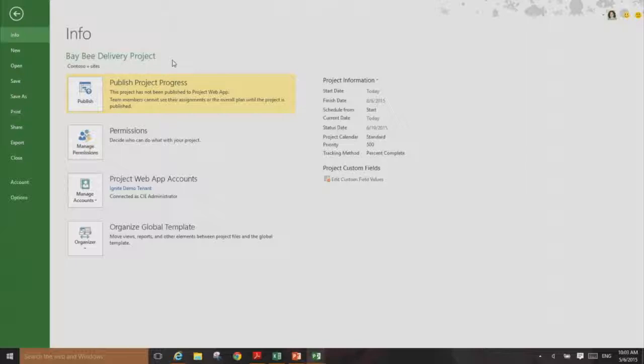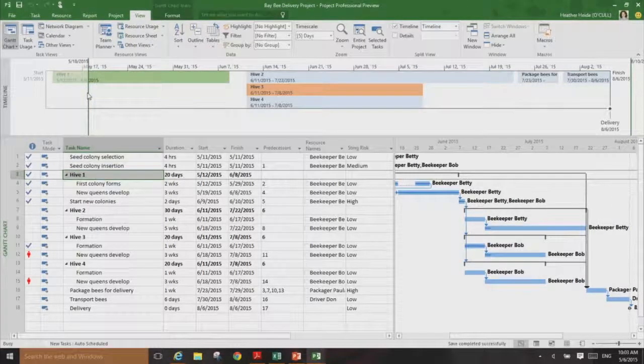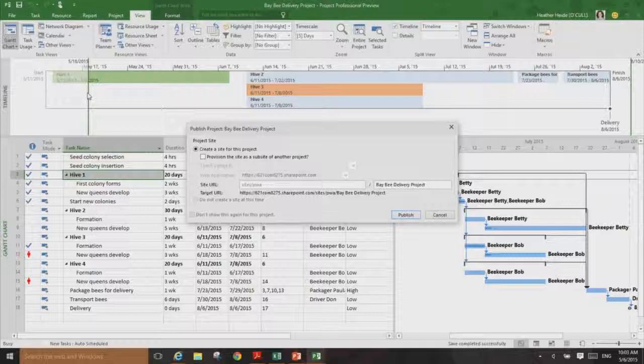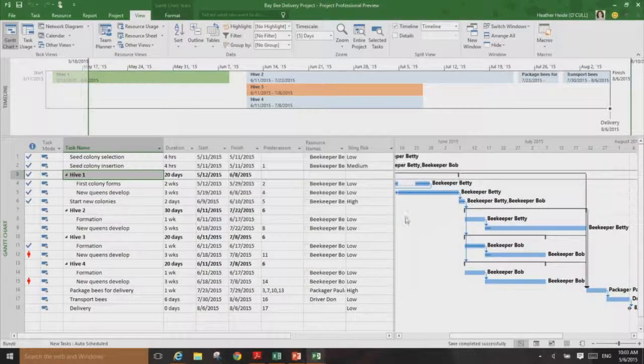So my save completed. And now I want Beekeeper Betty to see her updates. I want Beekeeper Bob to see his, driver Dan, or whatever his name is. So I'm going to publish it. And that means that now everybody who has permissions is going to see my project. And you can create a project site for this too. So again, I can have a place for all my team members to come together, put documents, collaboration, etc.